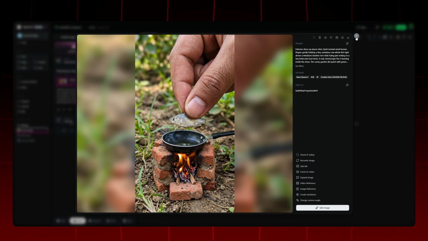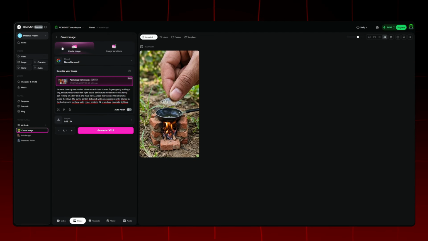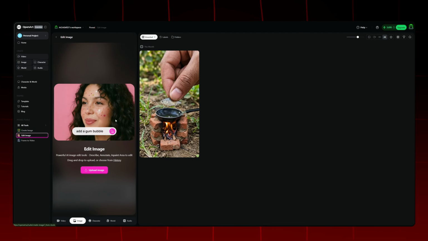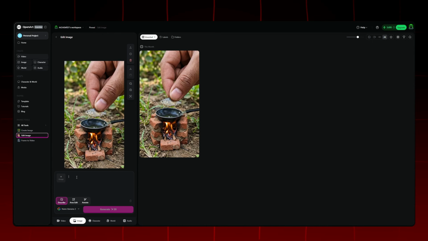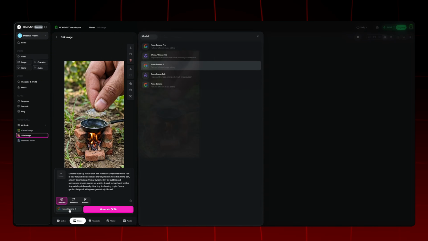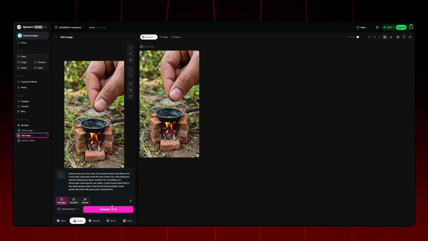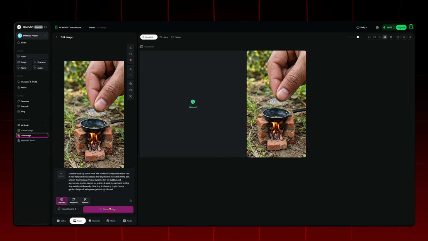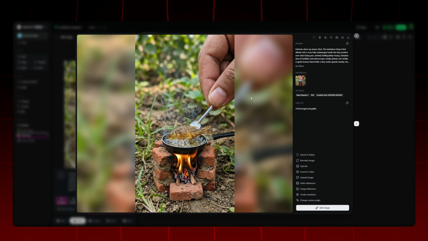To produce the second scene, we go back to Gemini and copy the second scene image prompt. We return to OpenArt, and this time click on the Edit Image tool in the side menu. We drag the first scene image we produced into the image section of this tool, paste the second scene prompt into the prompt field below, make sure the model is set to Nano Banana 2, and hit Generate. The reason we use the Edit Image tool at this stage is to achieve a seamless consistency between the scenes. Once the second scene is ready, we check and save it.